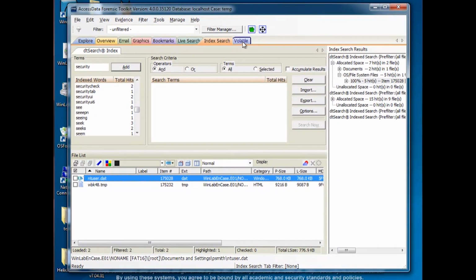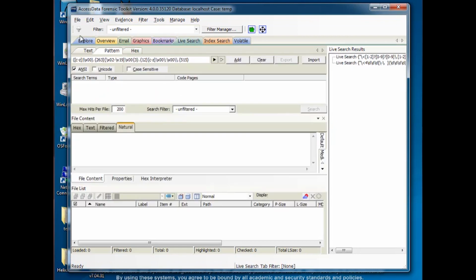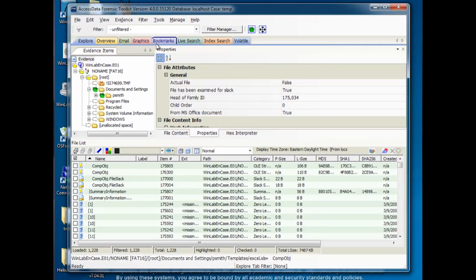Volatile, that's the tab which allows you to dump out volatile memory. If we use an agent, we put the agent into the remote system's memory, and then FTK will contact the agent to dump out the remote system's memory. All right, so it seems it's a very interesting and impressive tool as well.